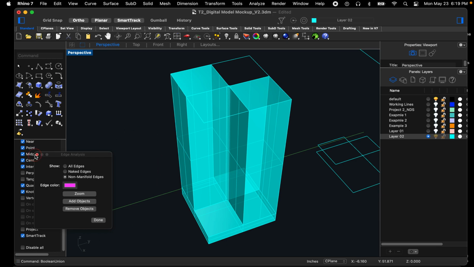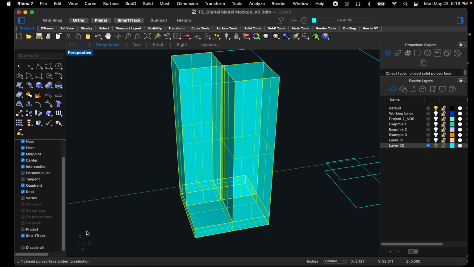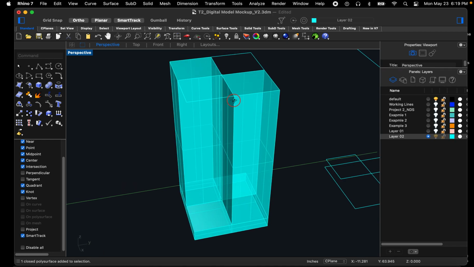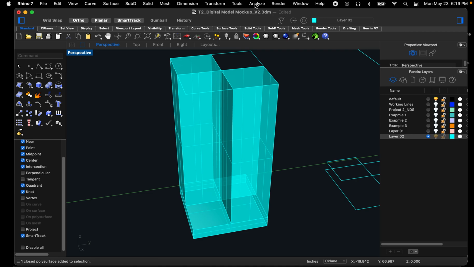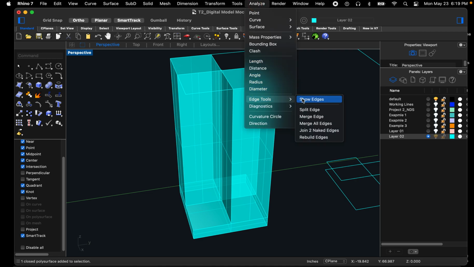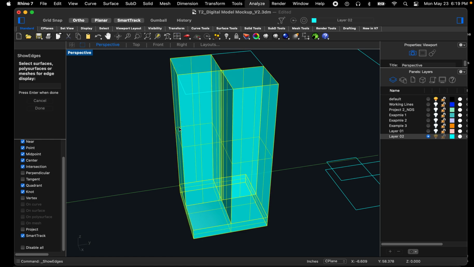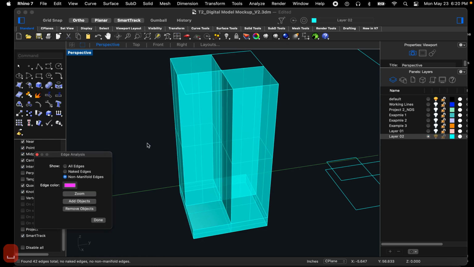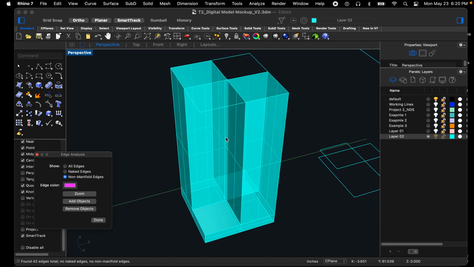All right, let's try this one more time. Select one closed poly surface, add to selection. Fantastic. But let's do the formal analysis. Analyze, edge tools, show edges, select surfaces. 42 edges found total. No naked edges, no non-manifold edges. Boom. This is 3D printable.